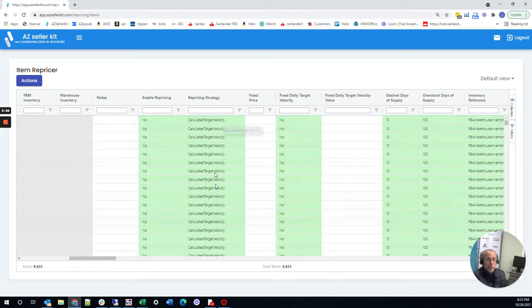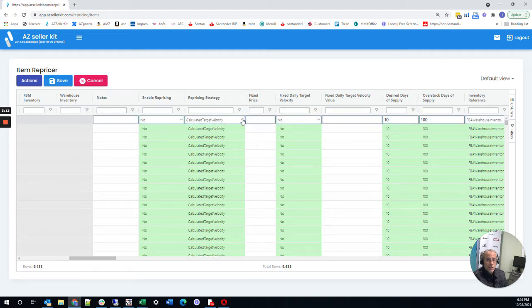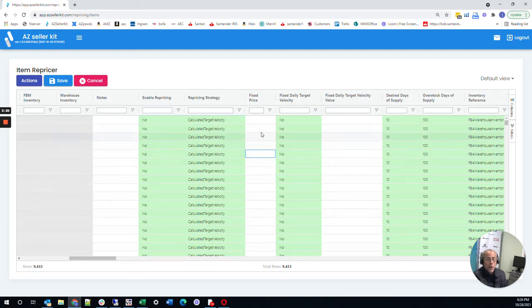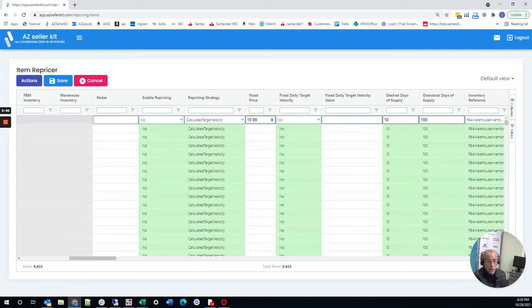We have a couple of strategies here. You have calculated target velocity. In your dropdown, you have the ability to do fixed price or liquidation. Fixed price is the equivalent of just setting it to a stable price, and the repricer won't necessarily be on. It's just going to be at that price. And liquidation means the item is going to go down faster than it's going to go up. Here, if you do have the item set to fixed price, this is where you would set your fixed price. So if you had that set to fixed price and you populated this with $19.99, that means your item would be at $19.99.